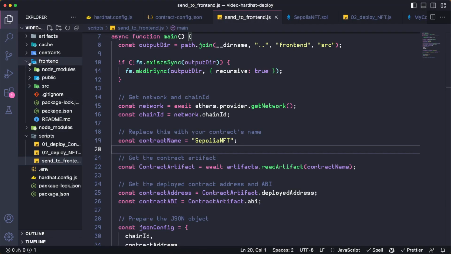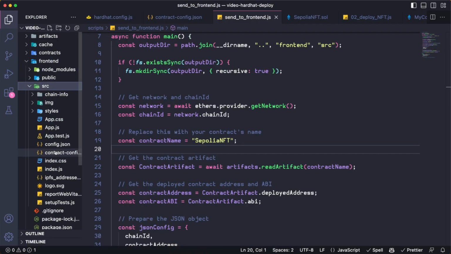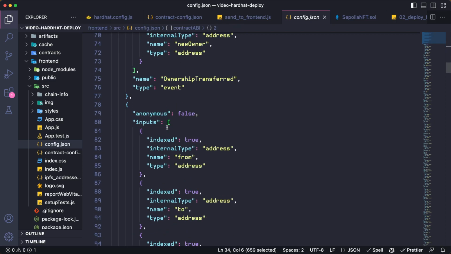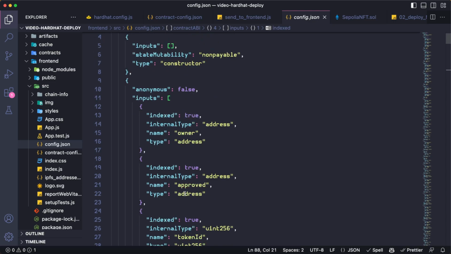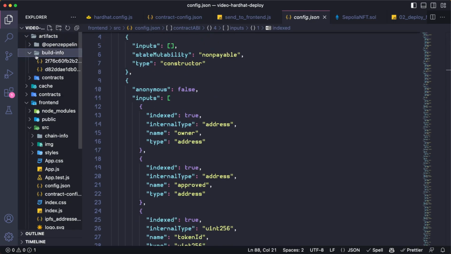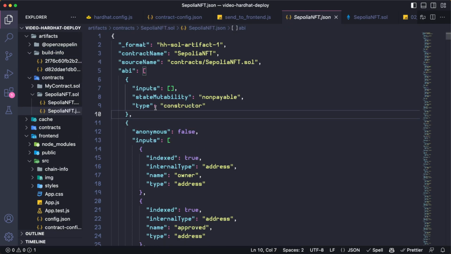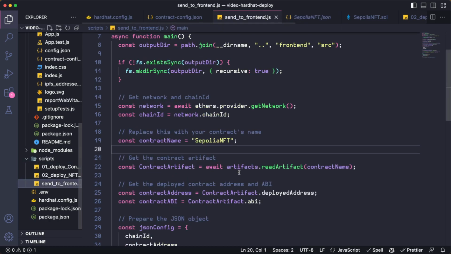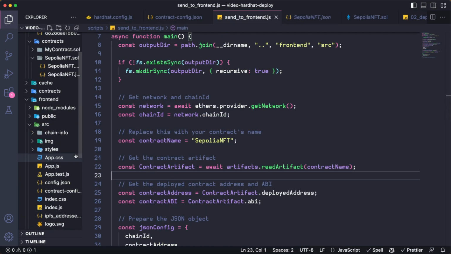And now in our frontend folder, on the src, we are going to have this config.json, which is going to have the chain ID and all the contract ABI. Again, these steps are optional. You can always take this manually from the artifacts folder, here on build info, here on the contracts, but this script is just to make our lives easier. Once we have this, we can use this on the frontend project.